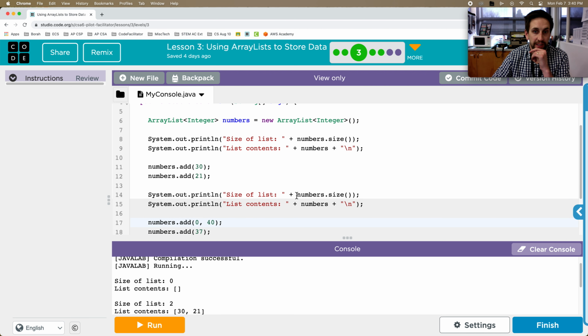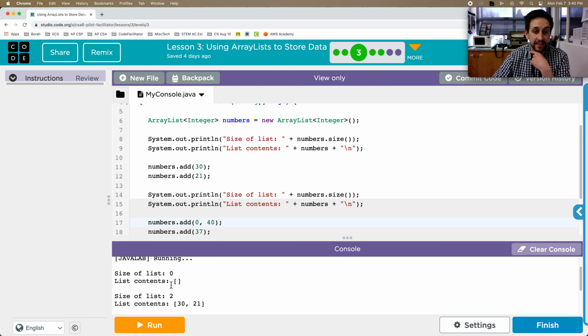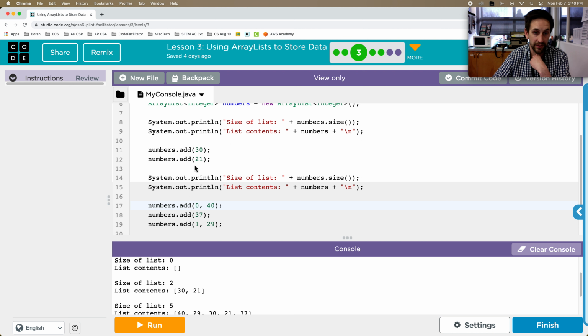When we first create the array list, it's of size 0, and the list contents is empty. There's nothing in it. Next, we're going to add 30 and 21, and then we print the size of the list. The size of the list is 2 because we have added 30 and 21, and the contents are in that order, 30 and then 21.